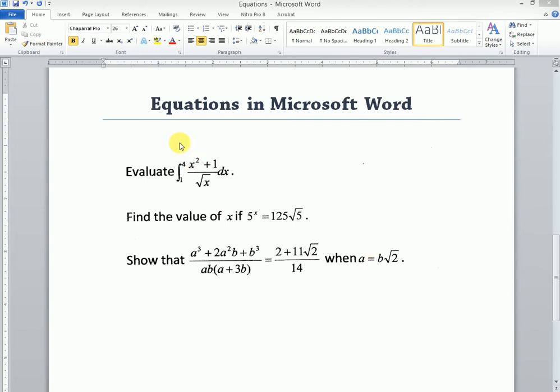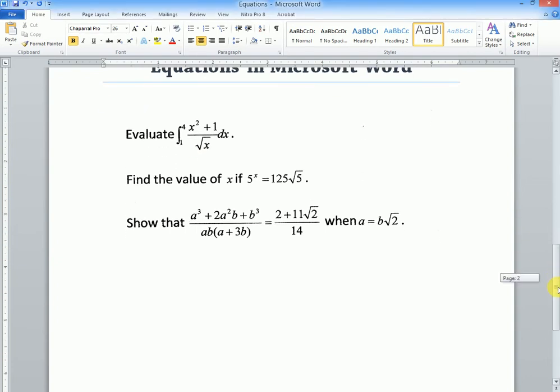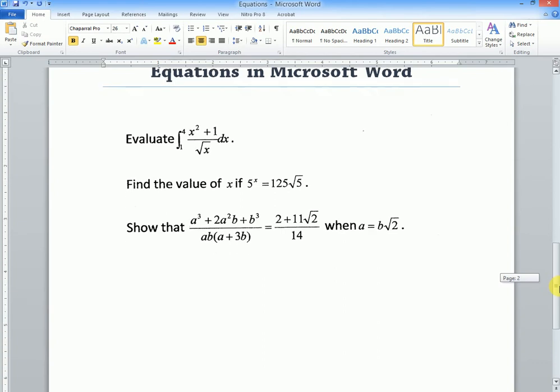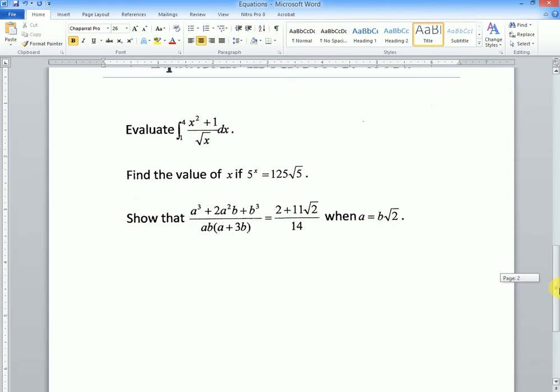Today we are going to look at equations in Microsoft Word. For example, you might have mathematical equations like this below, and you could be asked to enter them, or you could get a paper and you're supposed to enter such equations in your document. How would you do this? For example, a teacher is trying to set a math test and he's supposed to put in these equations. Let us see how we can do this.